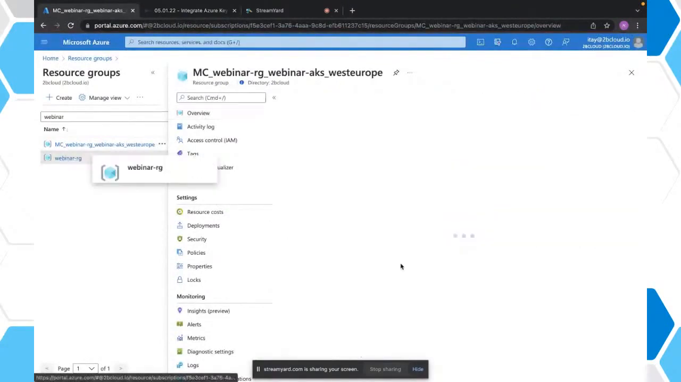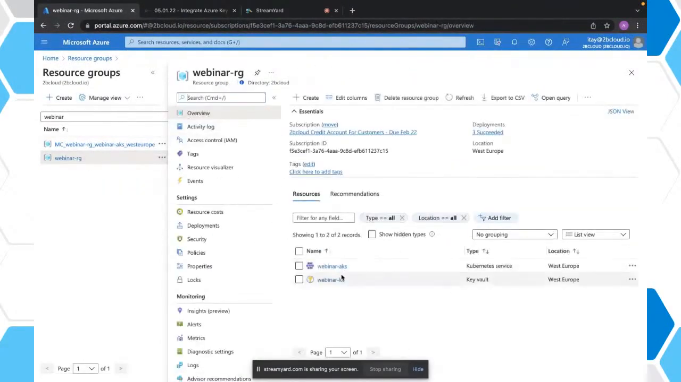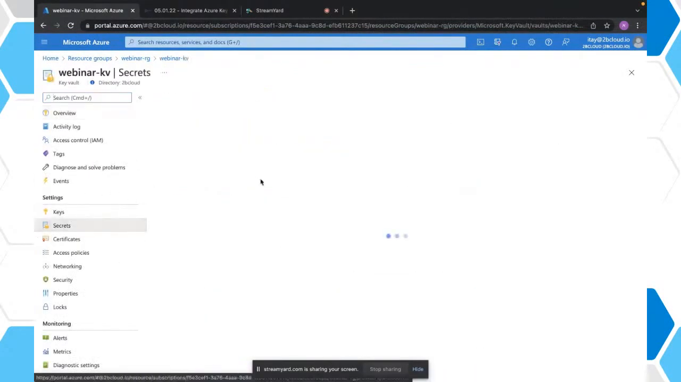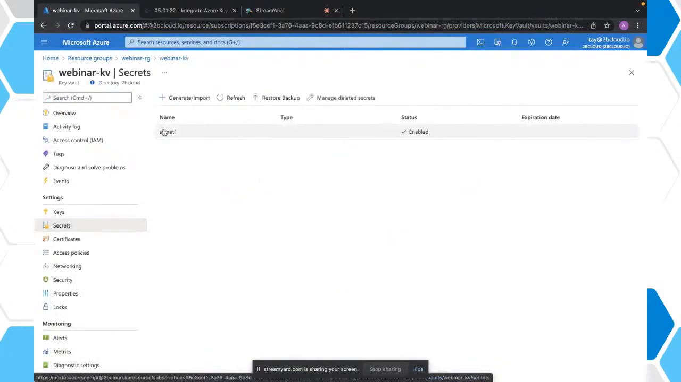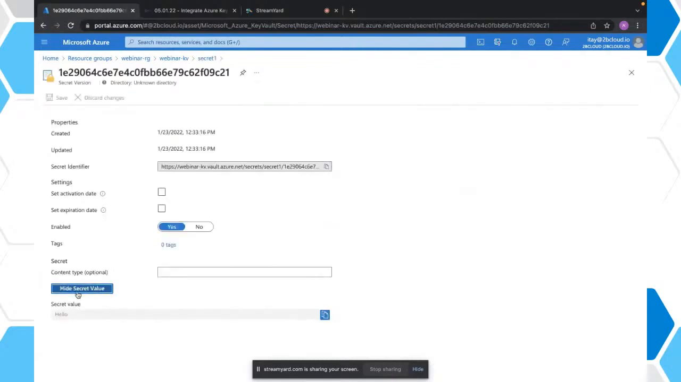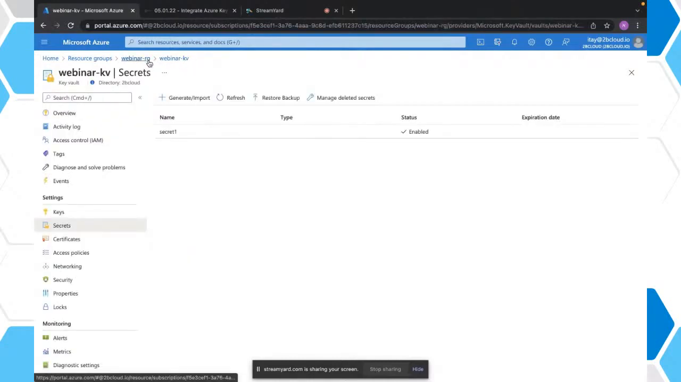Just one step before, I want to go back to my Azure portal and click on the Key Vault. Just to show you the secrets inside the Key Vault, I've already created one secret named secret 1. And if I want to see what the value of the secret is, it's just hello. So that's the secret we are going to test today.